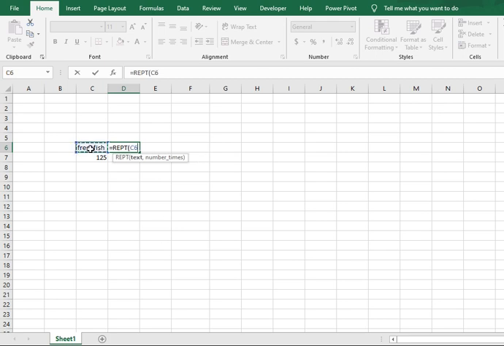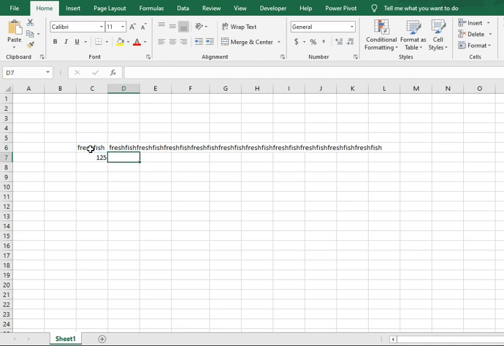The text being, I'm just going to select this cell. Number of times, let's make it 10. Enter. And you see it writes fresh fish 10 times, and it's all concatenated. And I could do the same thing. I'll actually go ahead and just drag this down. And you see it repeats 125. It keeps going and going.